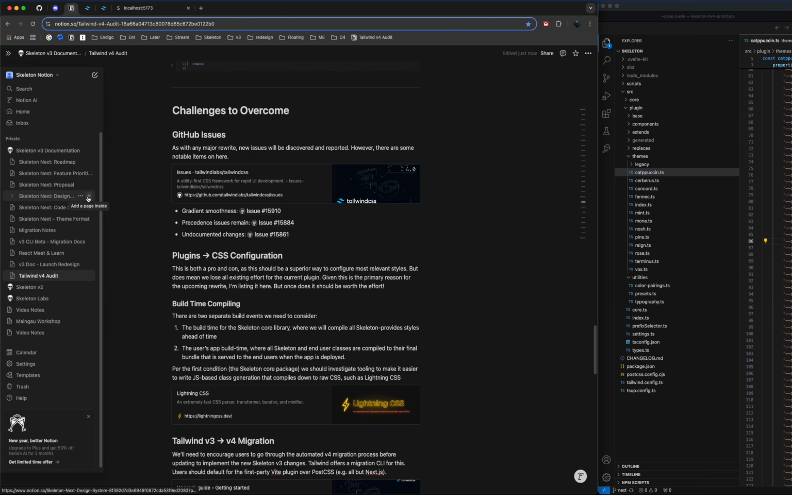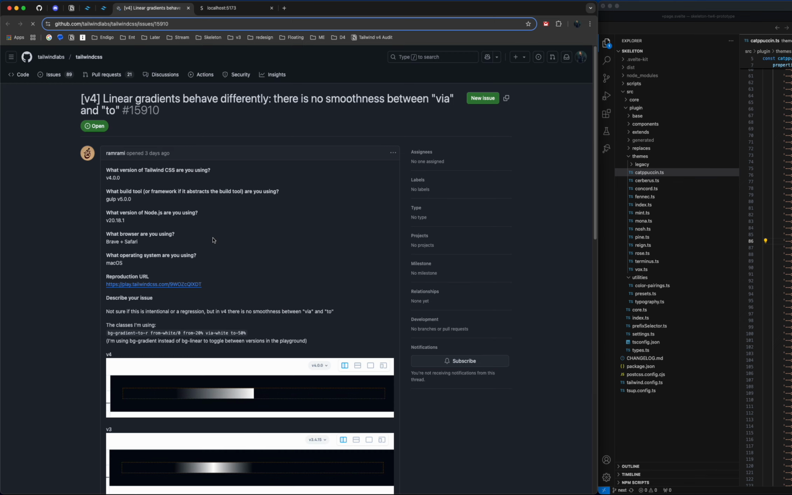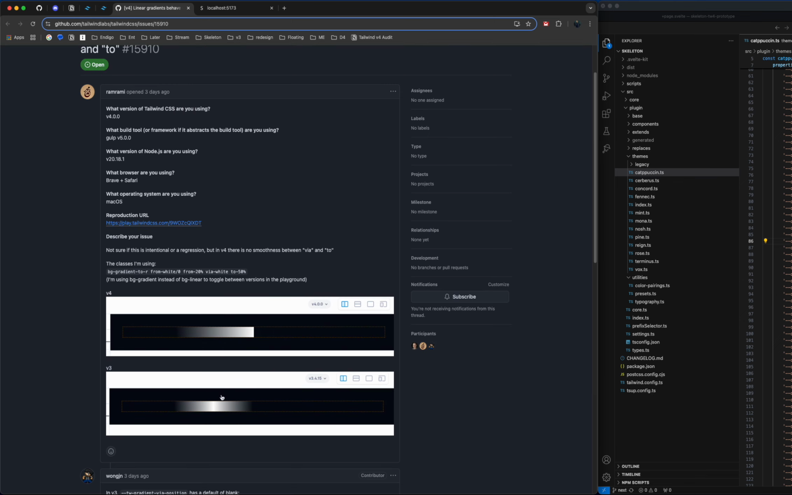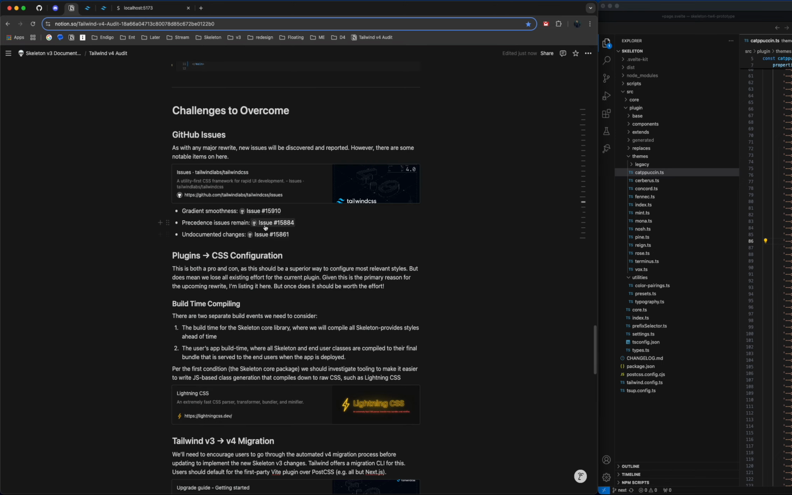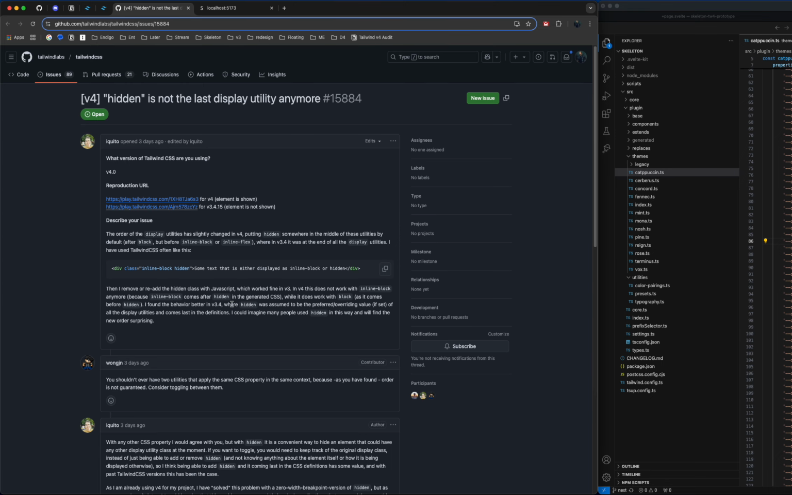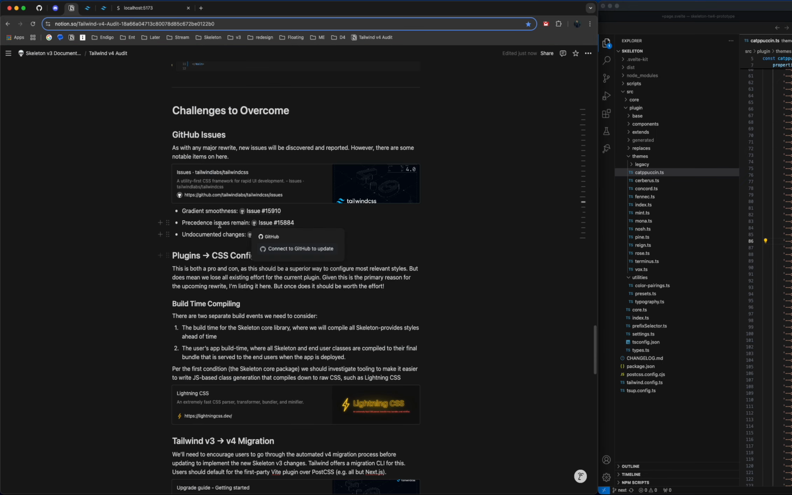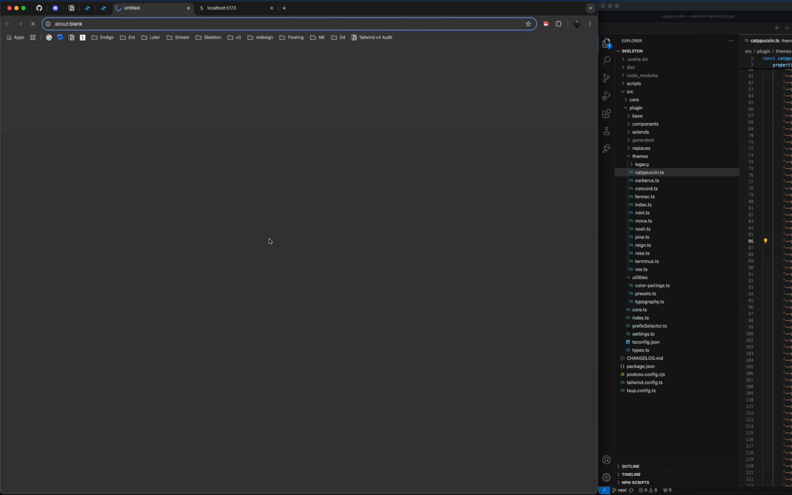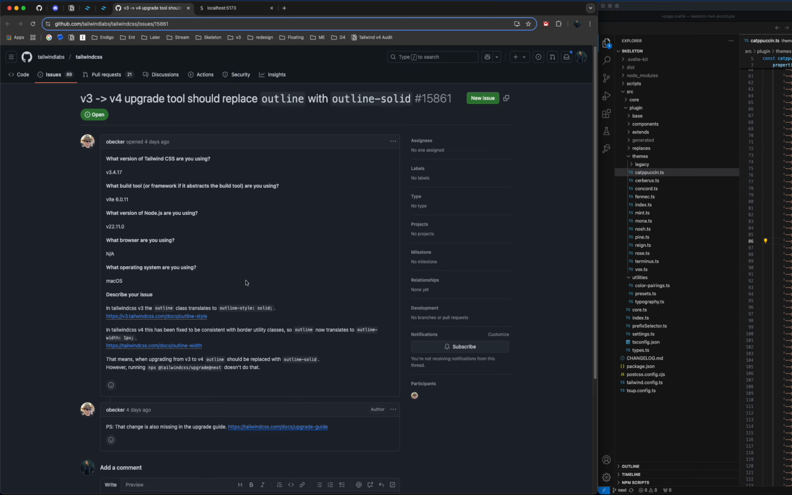But there are some notable things that we will need to watch for. Like gradients are not smoothing properly. There's still some precedence issues where the hidden class is not taking precedence. And then some undocumented changes that are not just undocumented, but don't get migrated as part of the migration tool.